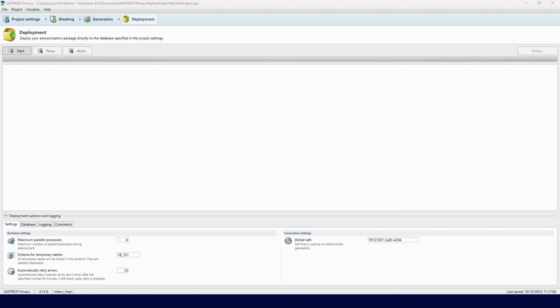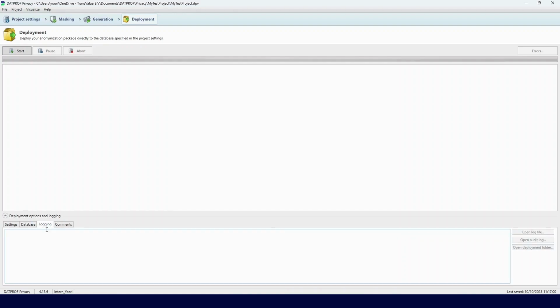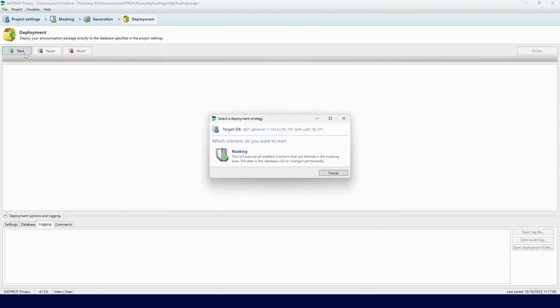This is a settings menu in which the user can specify how we interact with the database while executing our run. For instance, you can specify how many maximum parallel processes we use when operating on the database, where we store our temporary tables, and also enable or disable certain system steps, like disabling triggers or indexes. During the execution of a run, the logging is also printed in this portion. Lastly, the user can also specify comments in the final tab of this portion. Let's start our run.